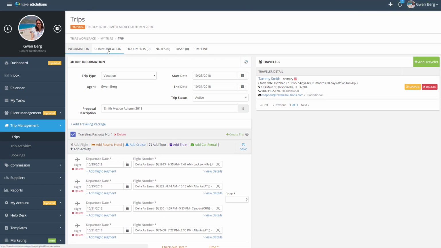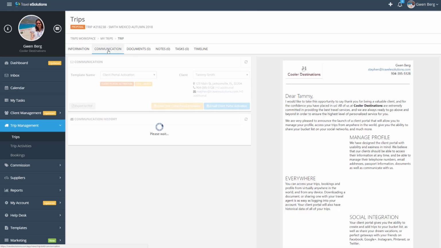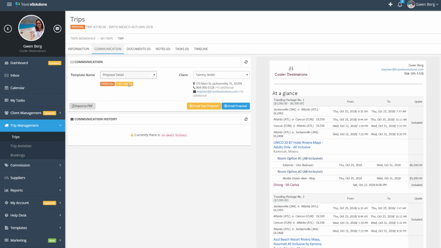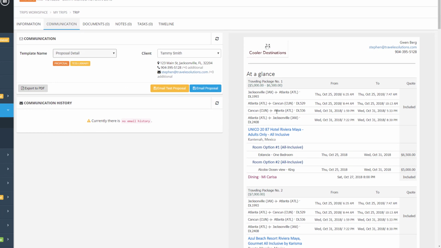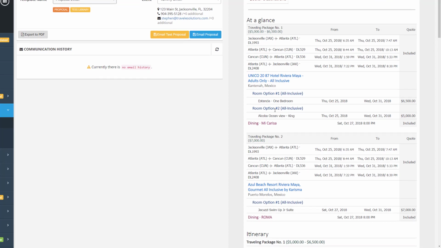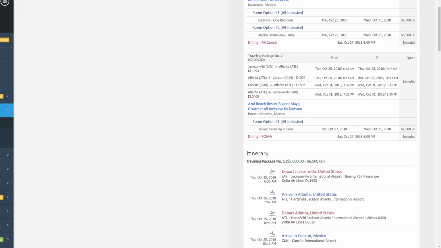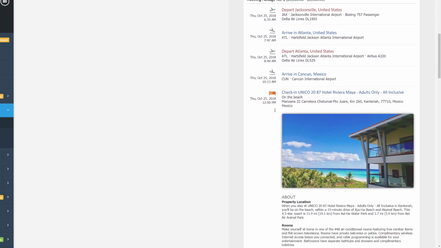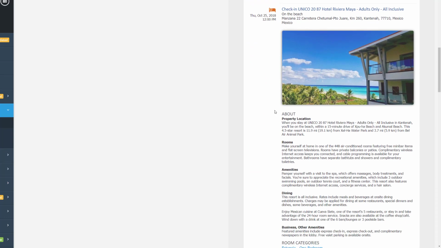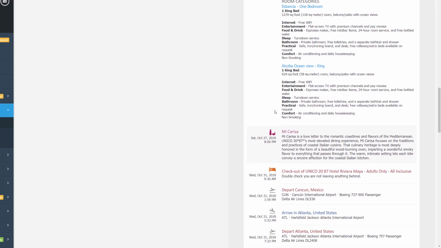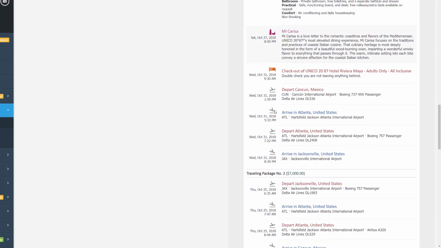To send a proposal to your client, go to the Communication tab and select the template you'd like to use. Give your proposal a final review to make sure all of your times and dates align correctly and you don't have any misspellings in the information that you added to the proposal. If you need to make any adjustments, just return to the Proposal Information tab, make the changes, then return here to the Communication tab.